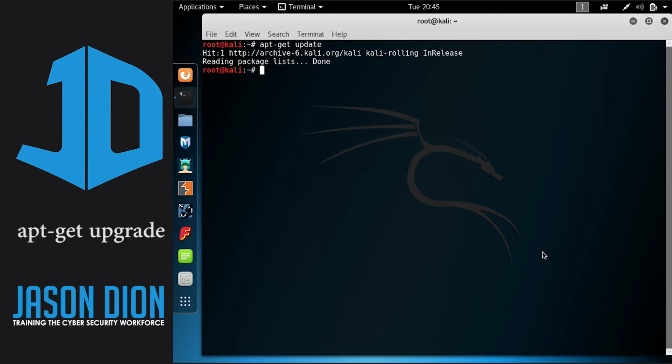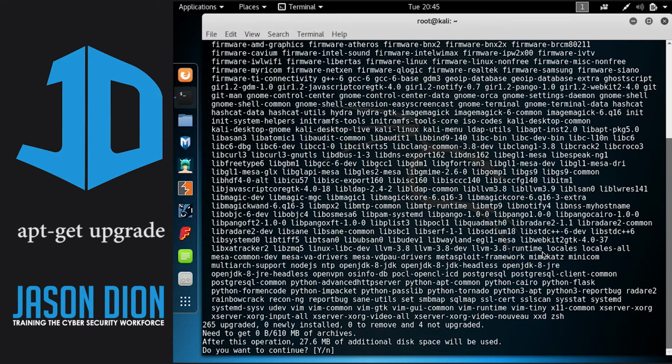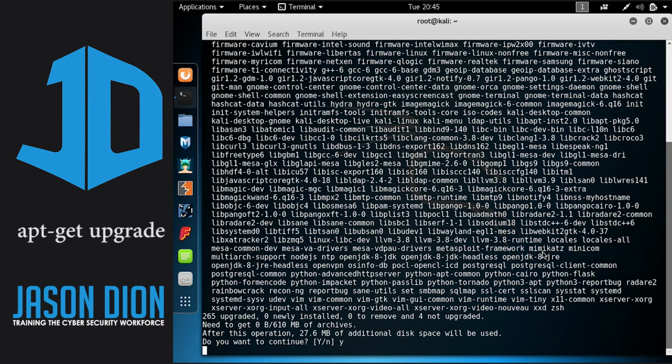Now, for us to go ahead and install that list of packages, we're going to type in apt-get and then the word upgrade, and then hit enter. As you can see, you're going to get a lot of text, and it's going to say, do you want to continue? It's going to take 27 megabytes of disk space. Yes, I want all the latest software. So I hit enter, and it's going to go ahead, read the changes, download the software, and install it all for us. It's that easy to upgrade the system.